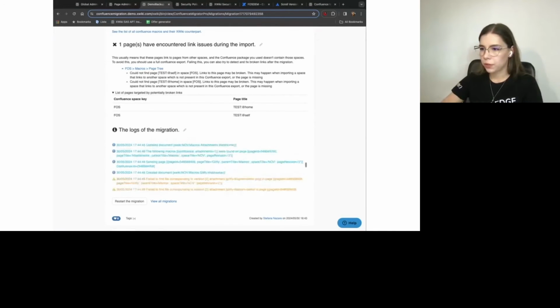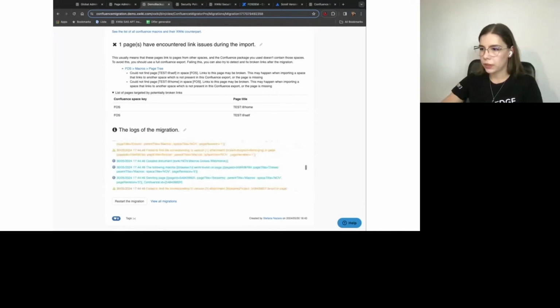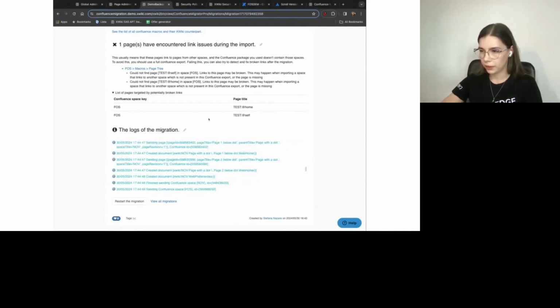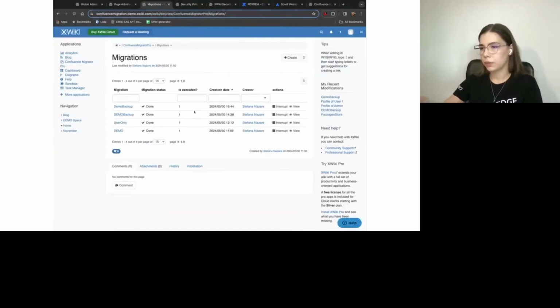And then we will also see a couple of errors related to the links if we search them in these logs. Then you can opt to either restart the migration with the same configuration and using the same package, or you can go to the migrations homepage and see all the migrations that you executed. And of course, here you can also see the status of the report on any migration that you did previously.